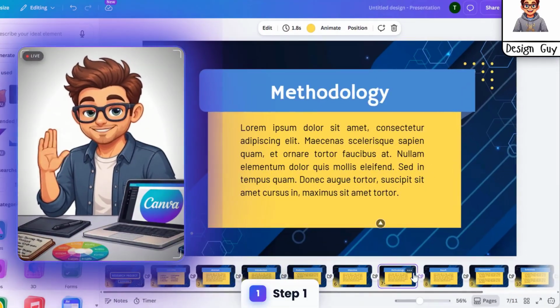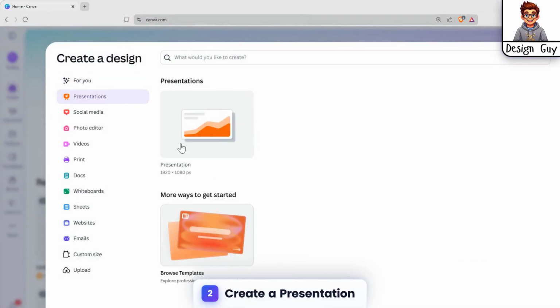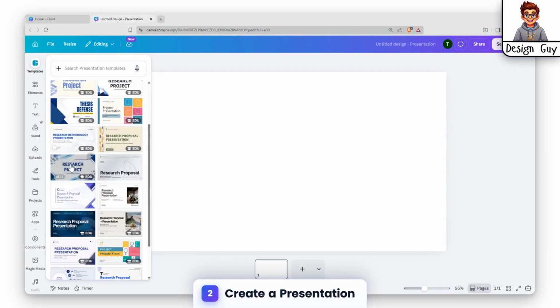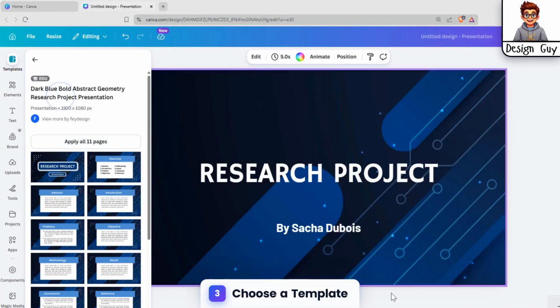I'll show you how to make Canva slides feel just like your favorite PowerPoint decks. Click Create, then select Presentation for this tutorial. Next, go to the Templates tab and choose a template for your demo. Select this template and click Apply to use it on all 11 pages in Canva.